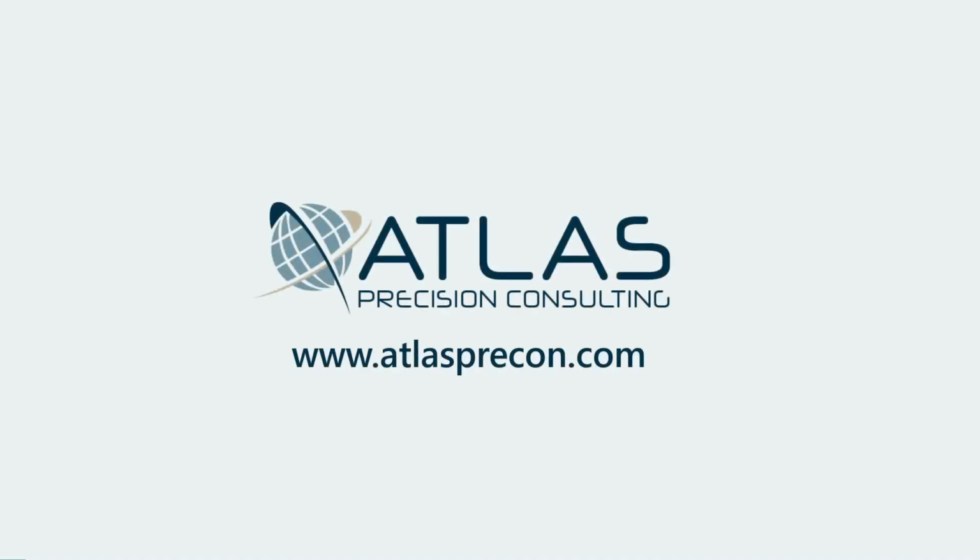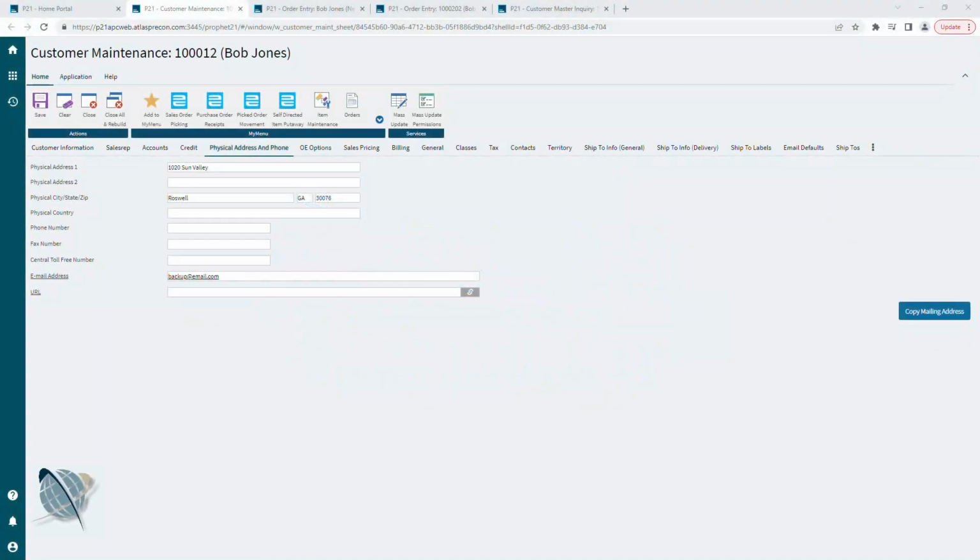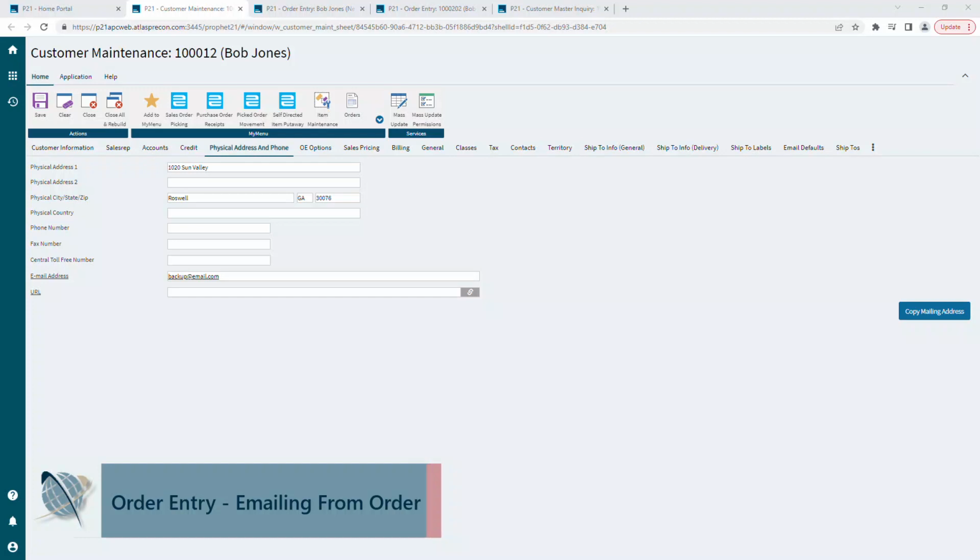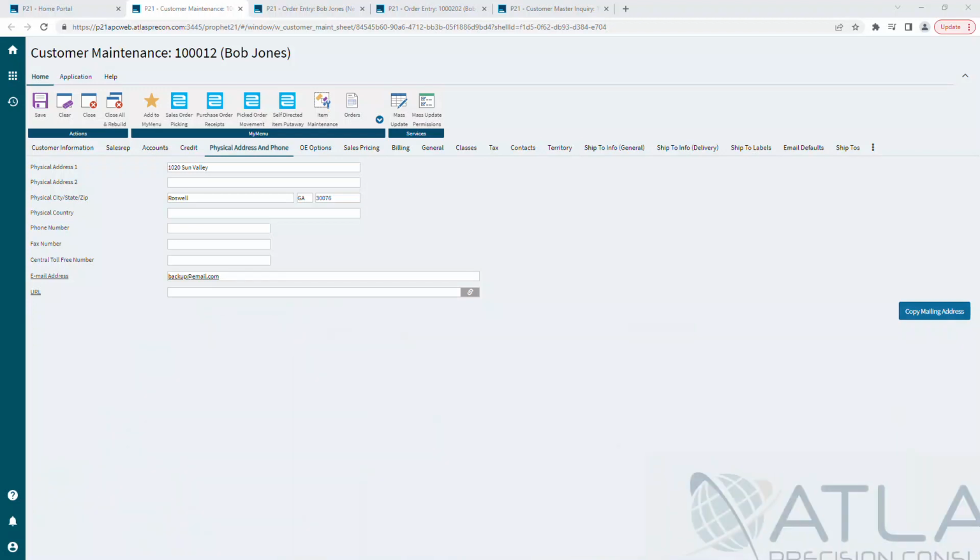In today's quick video, we're going to talk about emailing acknowledgements, quotes, things like that from within the order entry screen. First thing I'm going to show you is that the way it works is your user in P21 has to be set up with an email address.